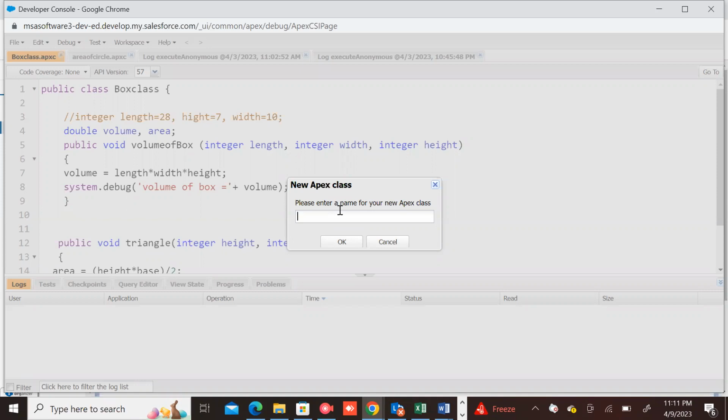Can you see my screen now? Give any name. This will not work because that should be a single word. And for a best practice, we use the first letter as a capital letter.